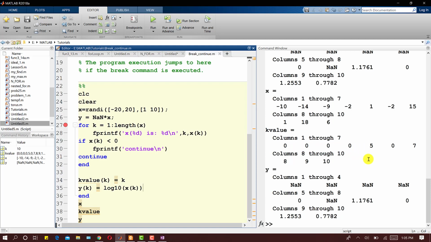right? And here we see that the 5th value, 1, 2, 3, 4, 5, the 5th value is 1, so the log of this one is 0, right? And then the 6th element is negative, right? So again it is not real, and it hasn't been replaced. And now this is 15, so the log to the base 10 of 15 has been stored here, right?